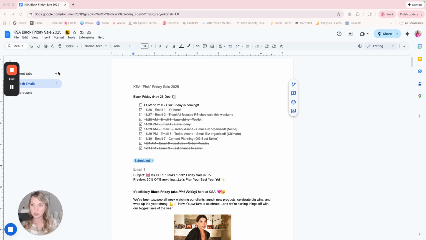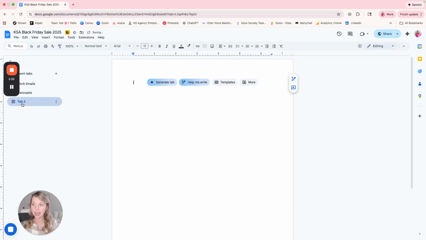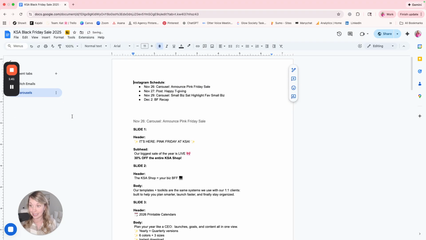It's super simple to do. All you're going to do is click the plus sign. It's going to automatically create that tab, and then you can rename that tab, add emojis in the tab, whatever you would need. You can also delete a tab if you accidentally add one or don't need one in the future.